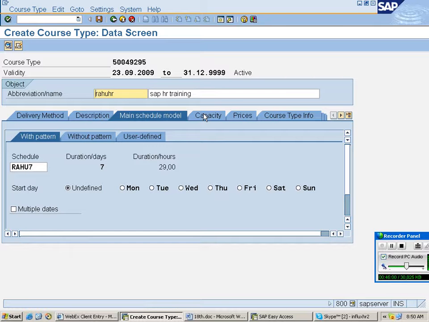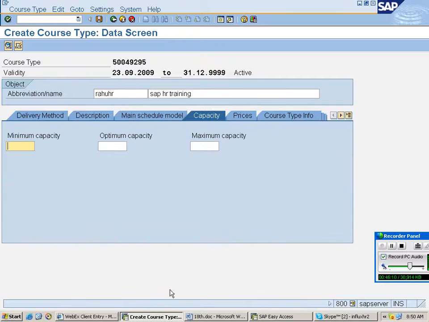Next, capacity. If you want to conduct the training for SAP HR, what is the minimum number of trainees required, the maximum number, or the optimum number? This is minimum. The company people will give it here. I'm entering 10. This is 15. This is 30.